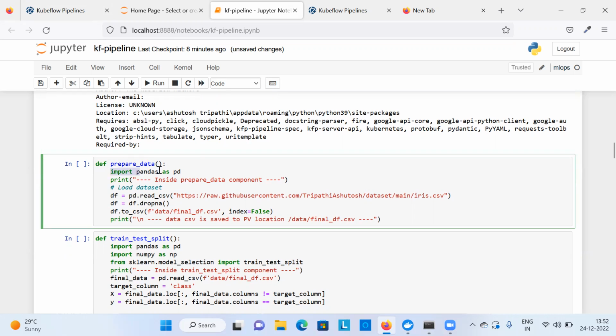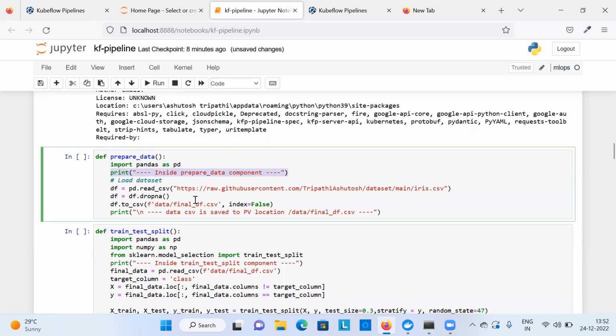So here I'm importing pandas as pd, and this is just for printing purposes, just so it will look how it will look in the output basically. And then pd.read_csv, here I'm just reading the iris data CSV file, and then just one step, df.dropna. Okay, I'm not doing any other pre-processing steps.